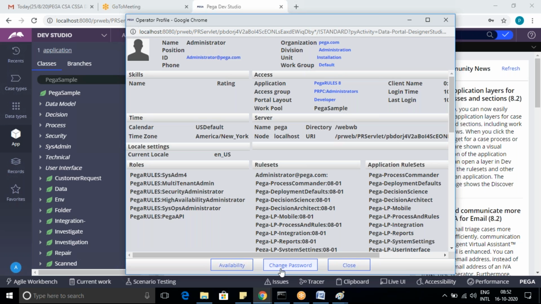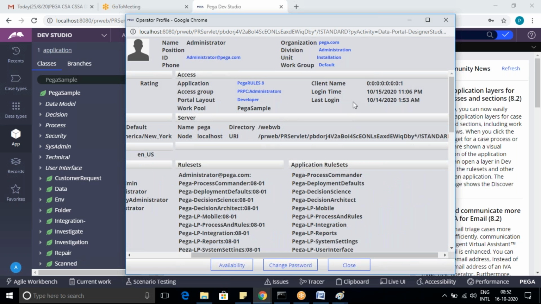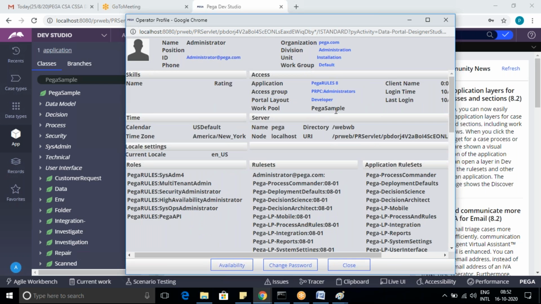Okay, so we can even change the password. As of now the password is install, right? We can change this password. Availability, these are all things we will discuss. This is your client name and all information: client name, the last login ID, login time and login ID. The work pool is the work pool of this client, your application. By default it is Pega sample here.